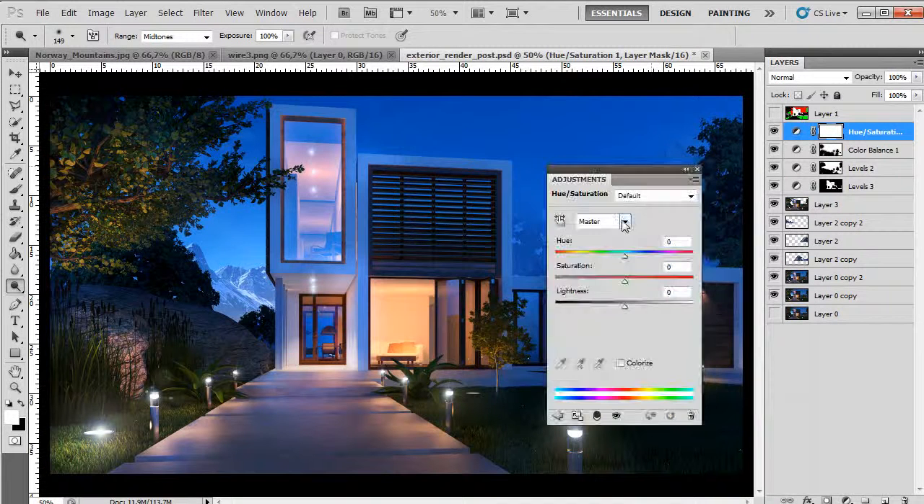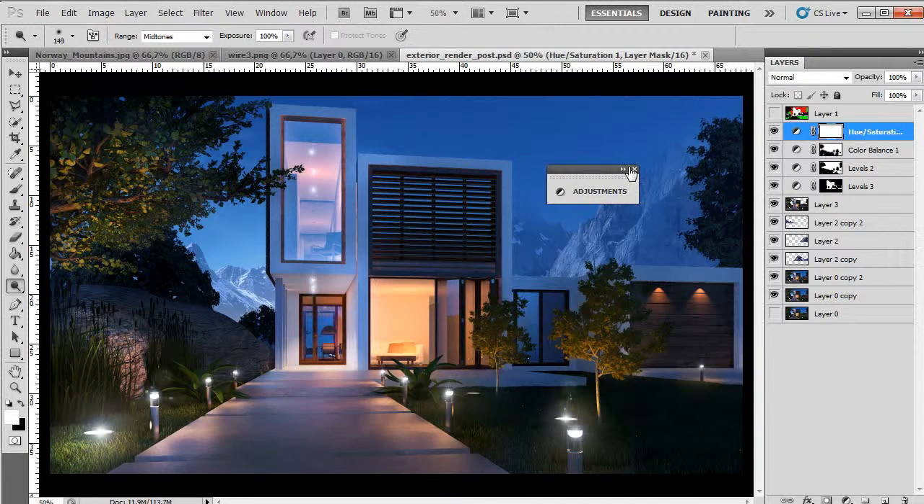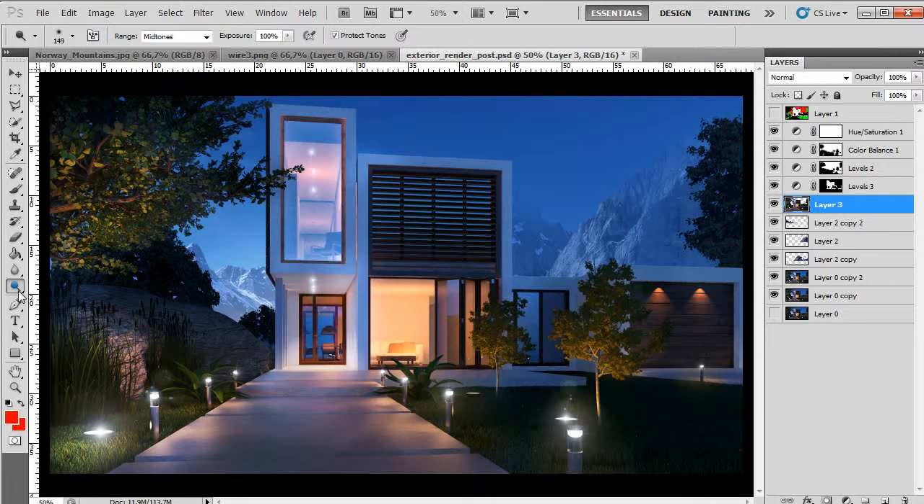Let's add one more hue saturation. Let's go to cyans. Let's lower the saturation of it. Blues. All right. So we are almost done here. Let's maybe brighten this garage door a little bit more.